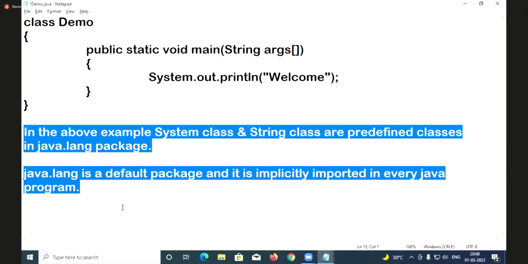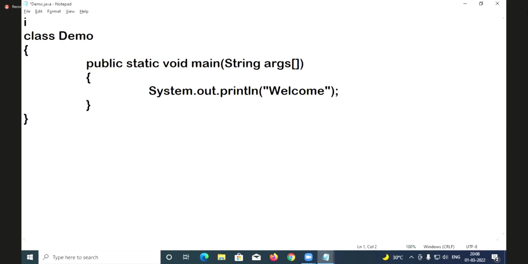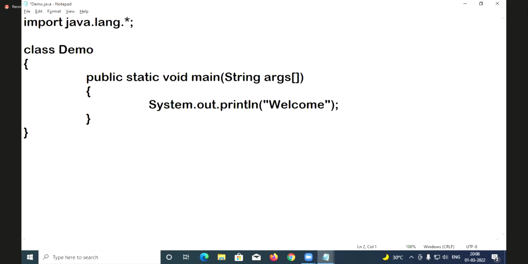Is it over? See, here if I write import java.lang.star, nothing will happen. It is not required. Whether you write or not, it will come. If you write also, nothing will happen.